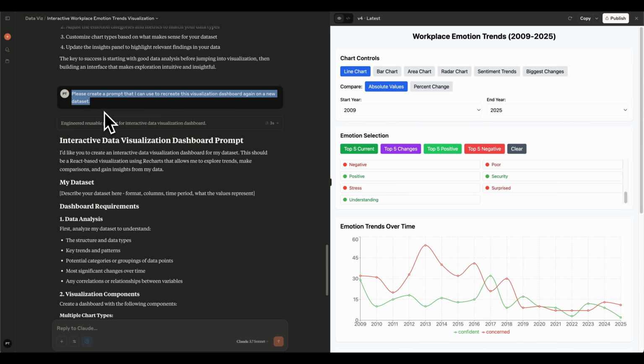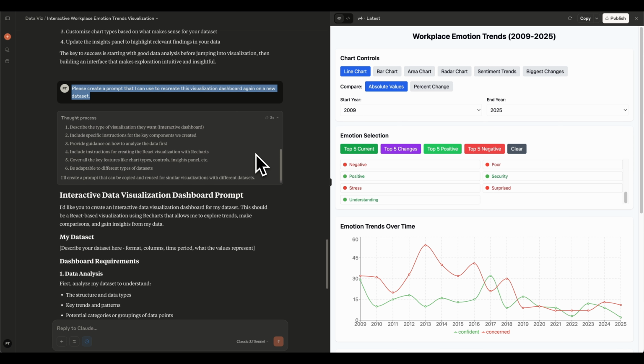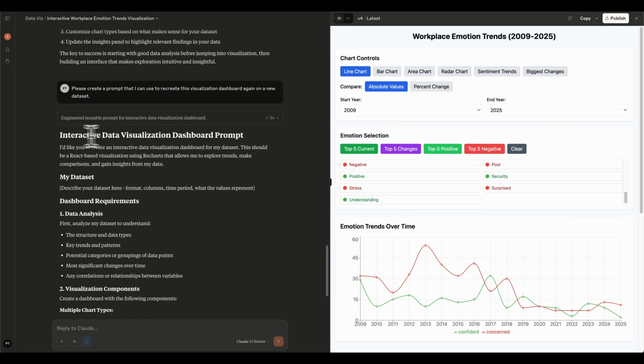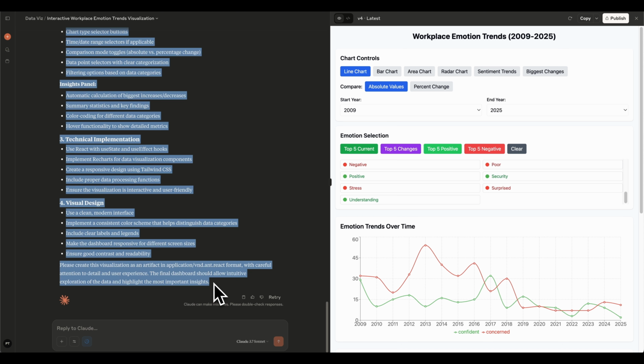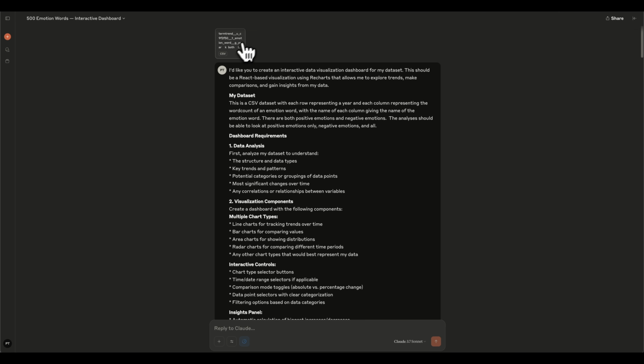I could just ask it to create a prompt that I can use in the future to recreate this visualization. It thought about that, going through the thinking steps, the thought process. This is what it came up with. So I copied that, and then I added this to a new fresh chat.